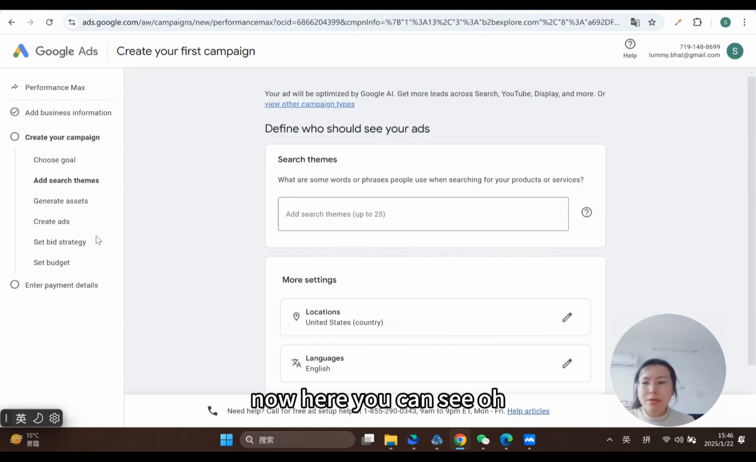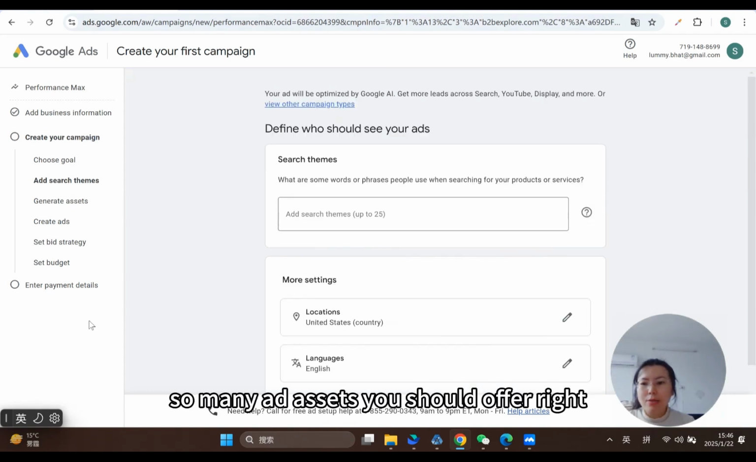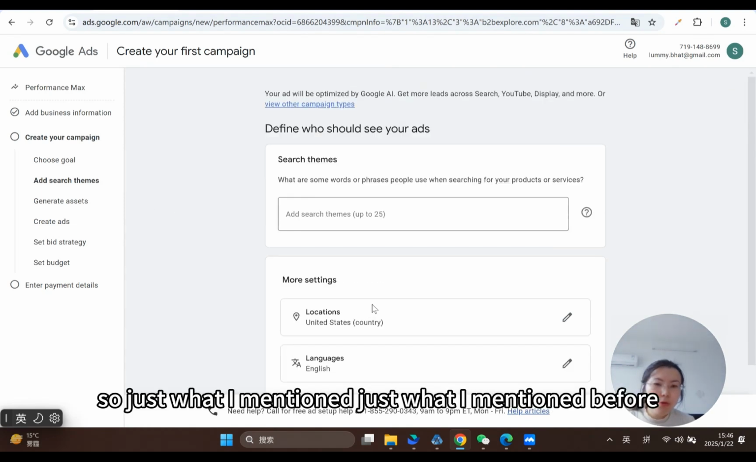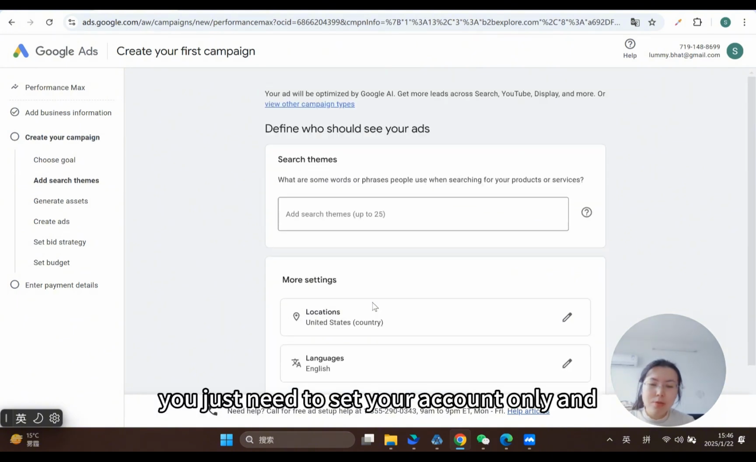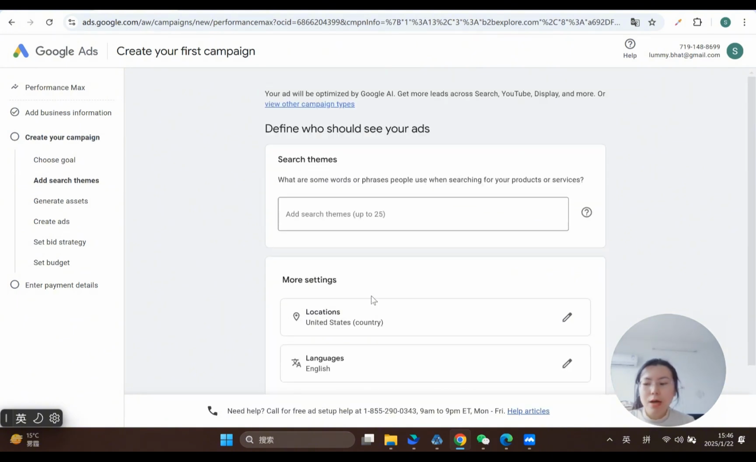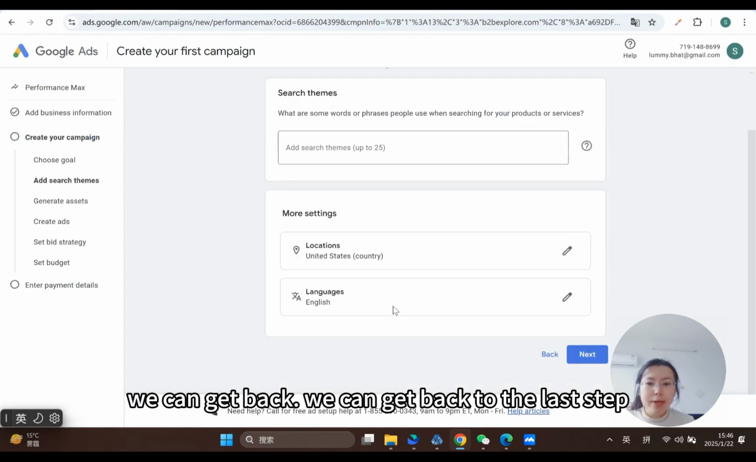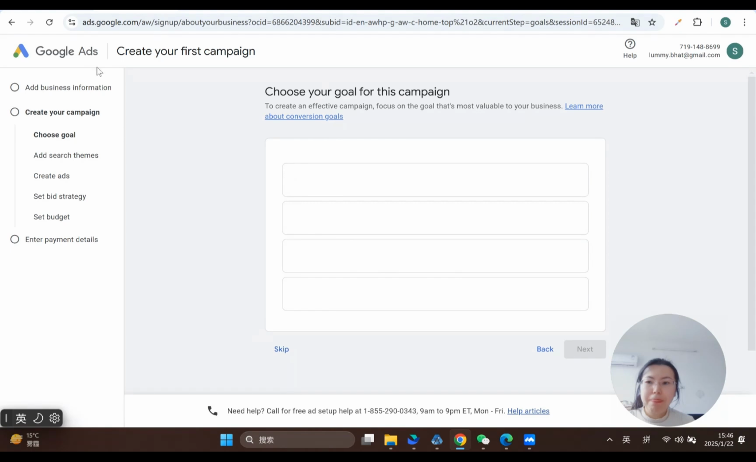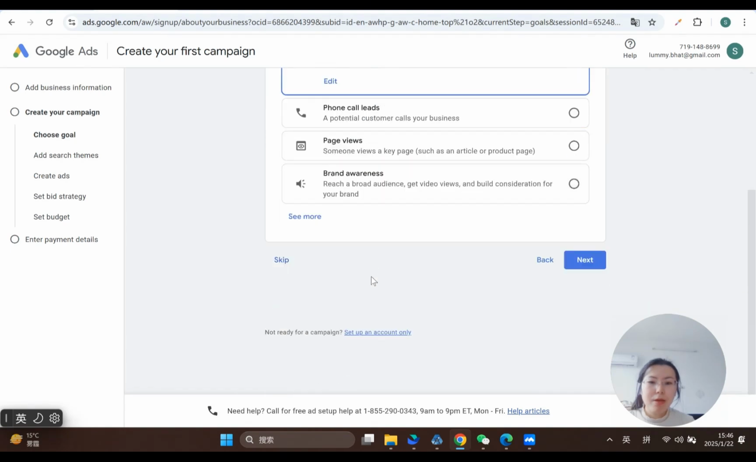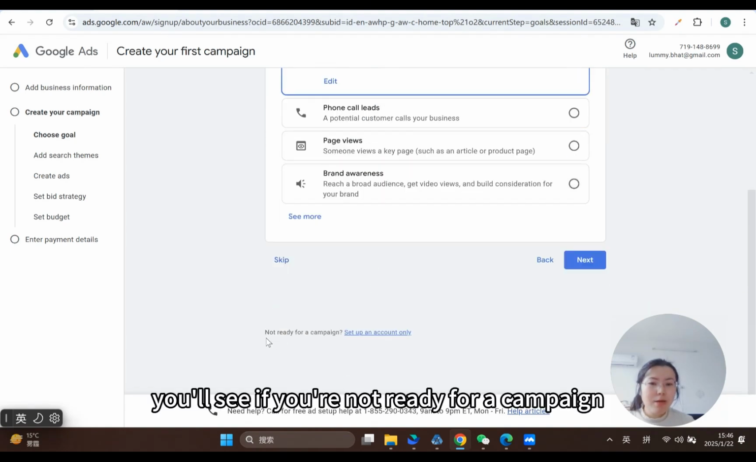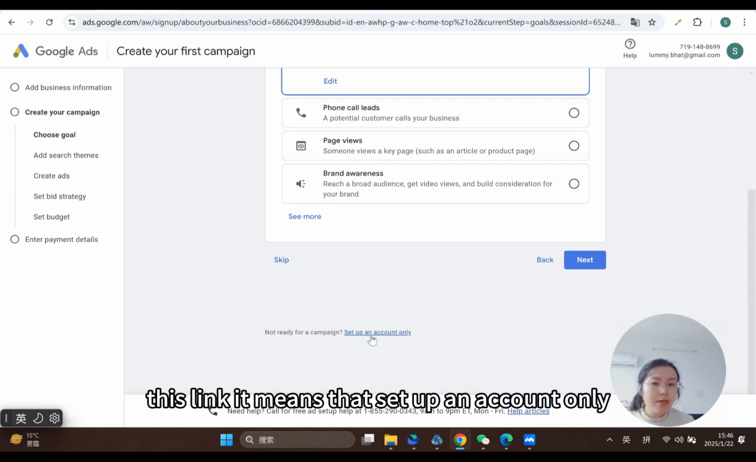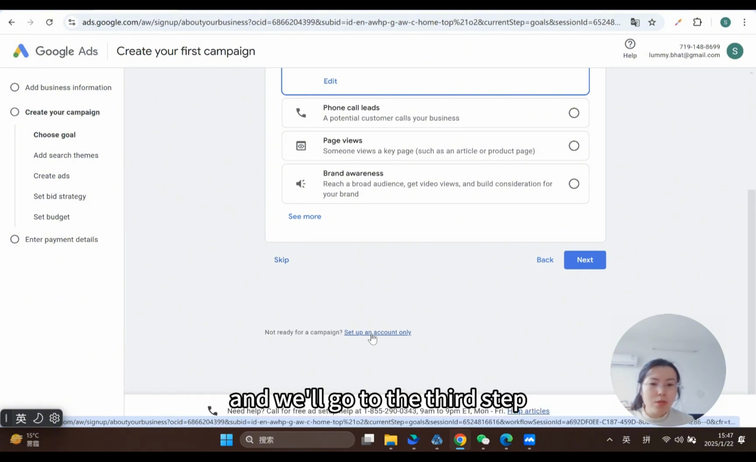Now here you can see there are so many ad assets you should offer, right? Just as I mentioned before, if you're not ready, you just need to set up your account only and create your new campaign later on. We can get back to the last step. Right down here, you'll see if you're not ready for a campaign, you can click this link. It means just set up an account only, and we'll go to the third step.